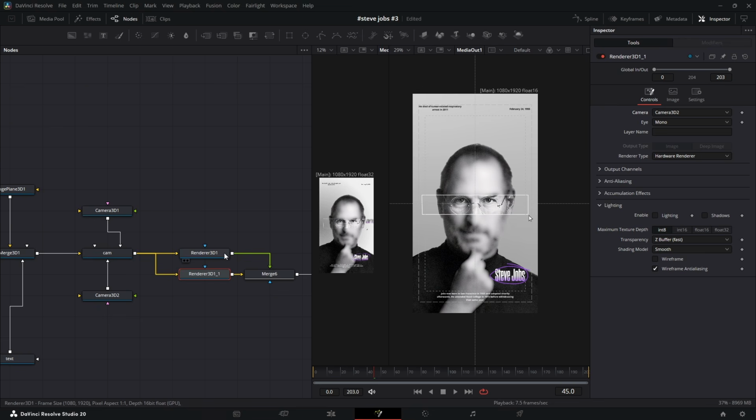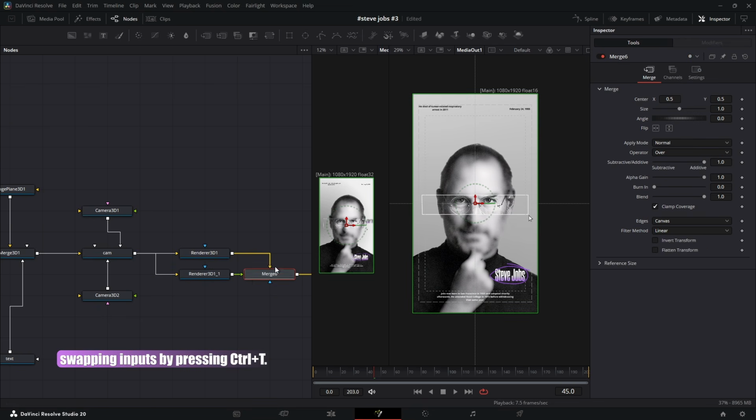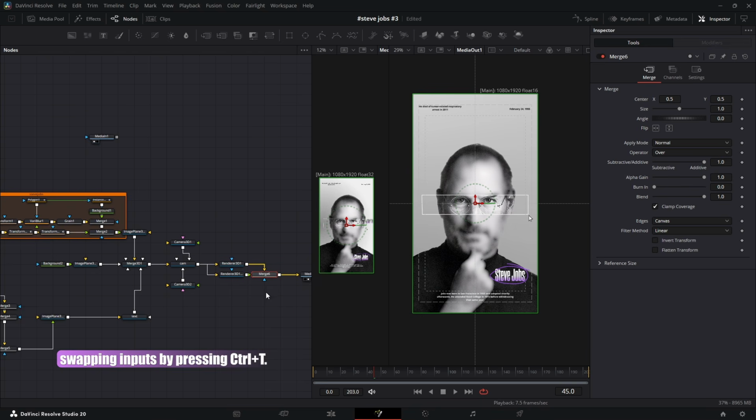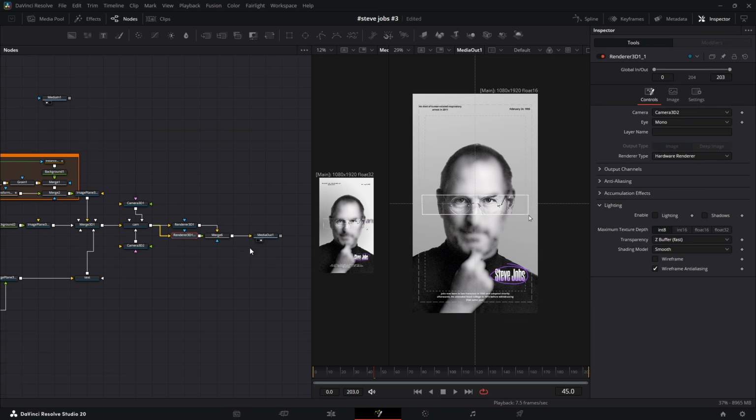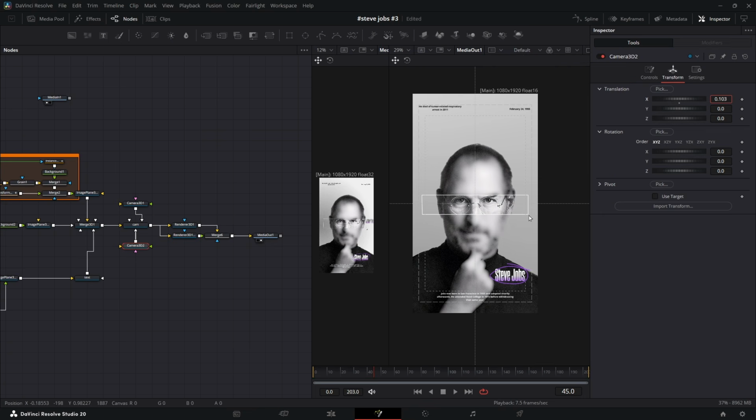Critical point. The second render node must be in the foreground, so I'm swapping inputs by pressing Ctrl+T. Here's the professional trick. I'm selecting the second render node and setting the value to the exact frame where I want the second shot to start. Frame 45 in my case. Now all I need to do is adjust the second camera to get the exact result I want.